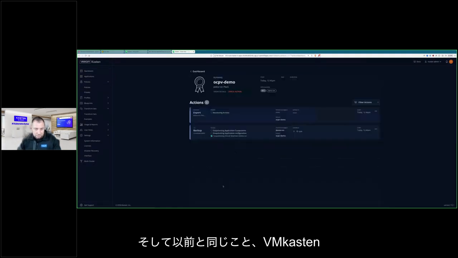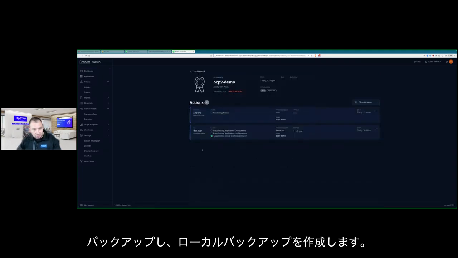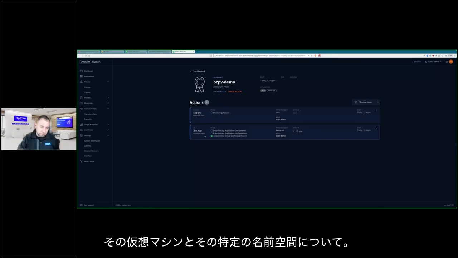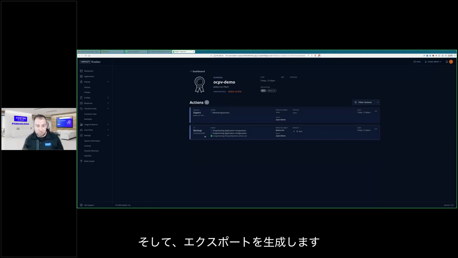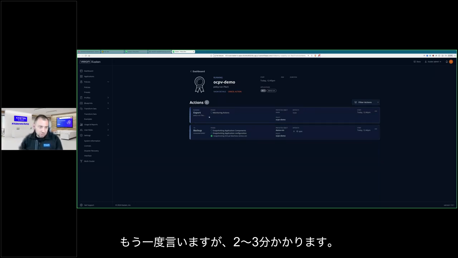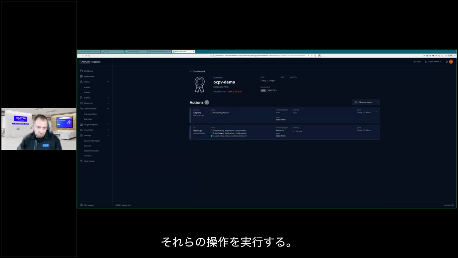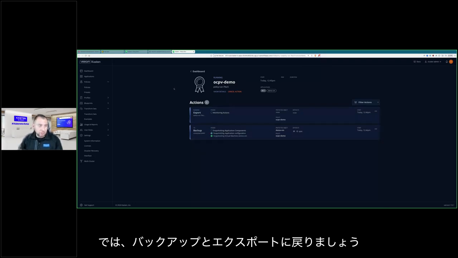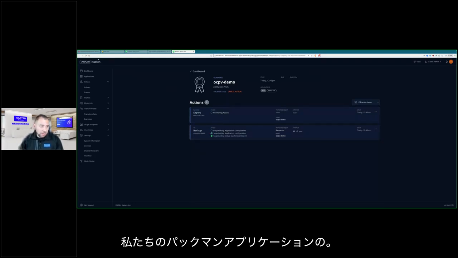And same thing as before, Veeam Kasten is going to create a local backup for that virtual machine and that specific namespace. And then we are going to generate the export and offload that on our AWS S3 bucket. Once again, it's going to take 2 to 3 minutes to execute those operations. So let's go back on the backup and the export of our Pacman application.